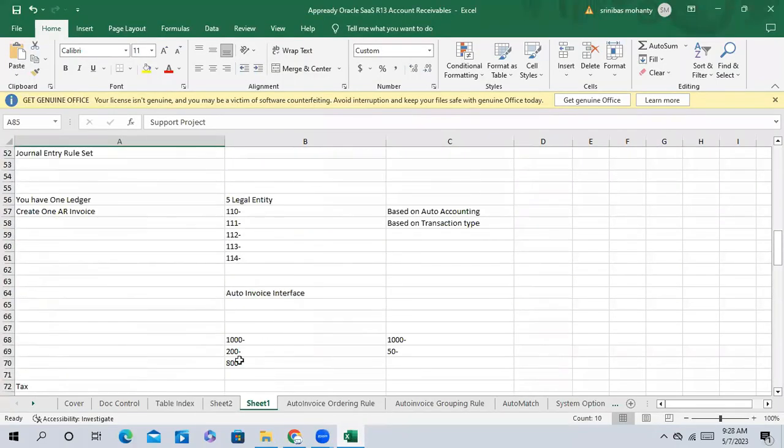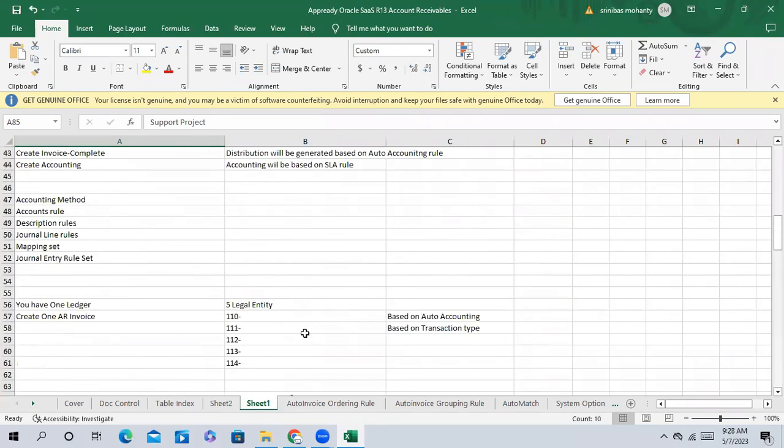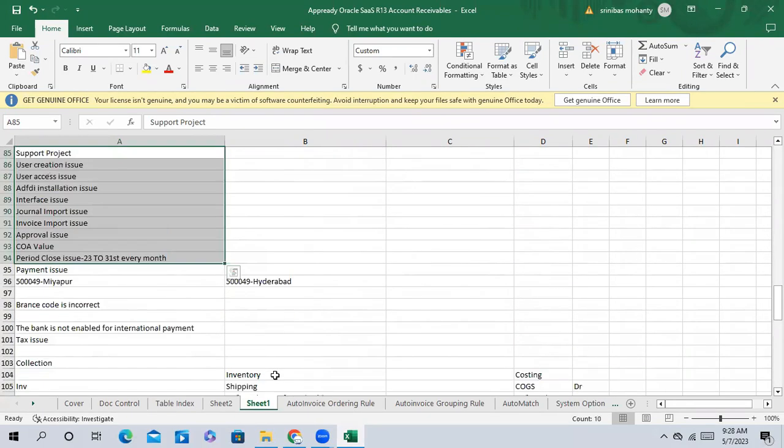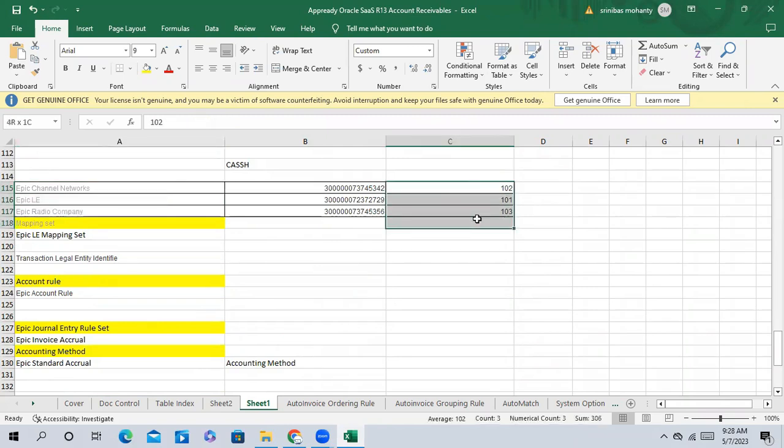So the requirement is I have multiple legal entities. And these legal entities have these business balancing segments: 102, 101, 103. Whenever I am creating transactions for a particular legal entity, my balancing segment should appear automatically when I am creating accounting. How can I do that? Because through standard SLA, it is not possible.